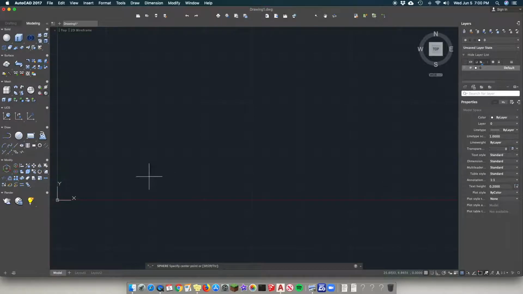Either way. Specify the center of the sphere, and it's really important that we place this right because the measurements I have work from 0, 0, 0. So we're going to type 0, 0, 0. So 0x, 0y, 0z. Enter. It starts to make our sphere. We need to give it a diameter, so we're going to type D for diameter.